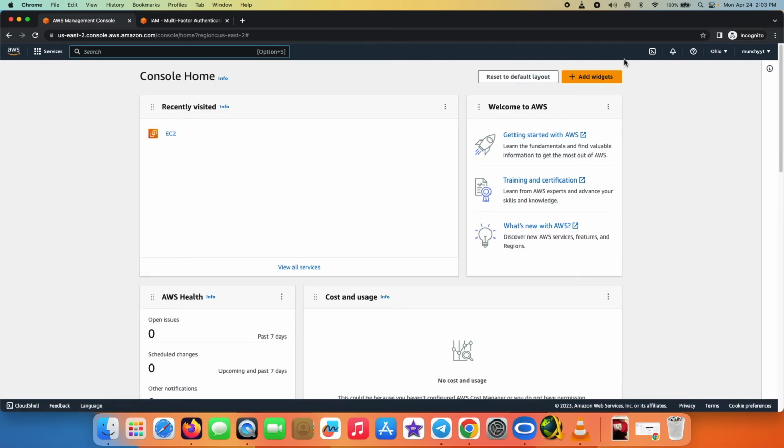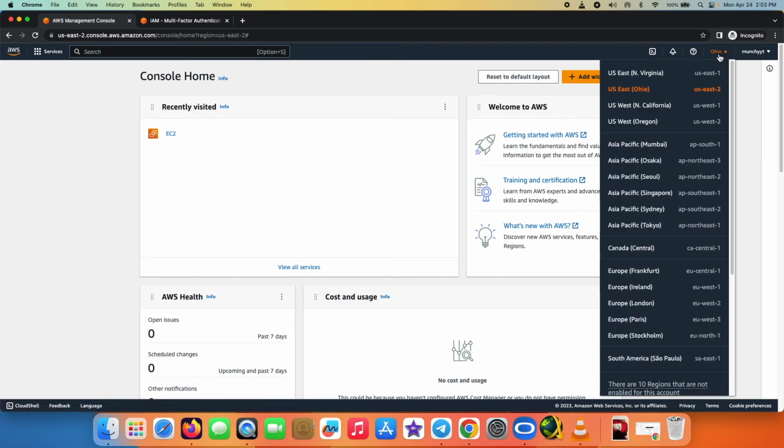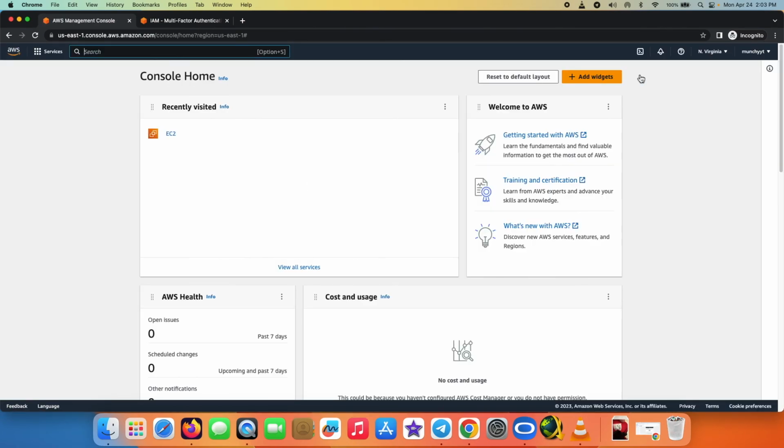Now another pro tip over here is that you see this on the top right, it says Ohio. I would suggest you keep it as US East North Virginia, because that I think is the cheapest when it comes to your AWS services. And there it is, peeps. That is how you create an AWS account for free in 2023 and also enable and set up multi-factor authentication.